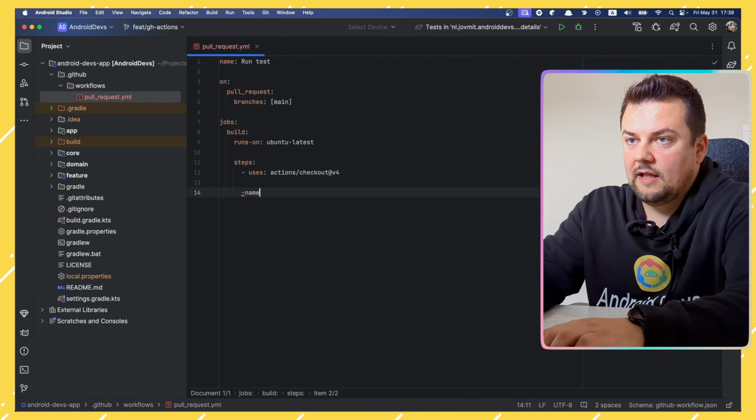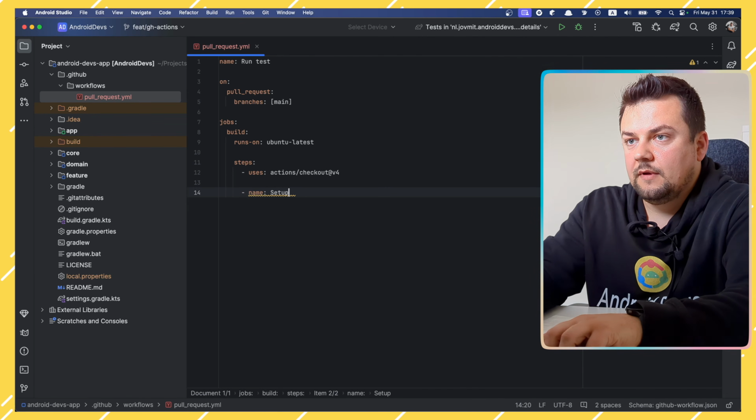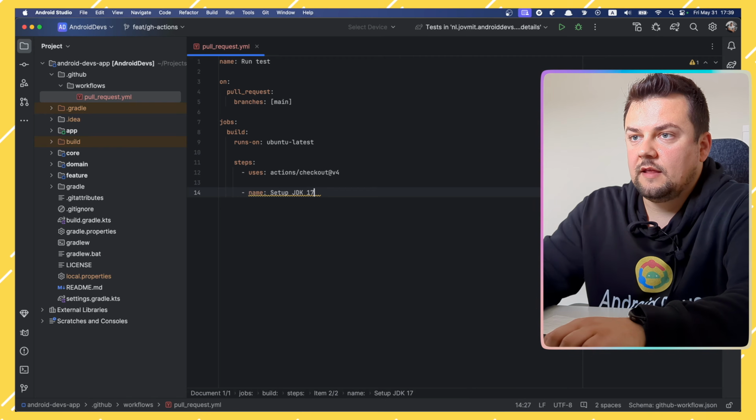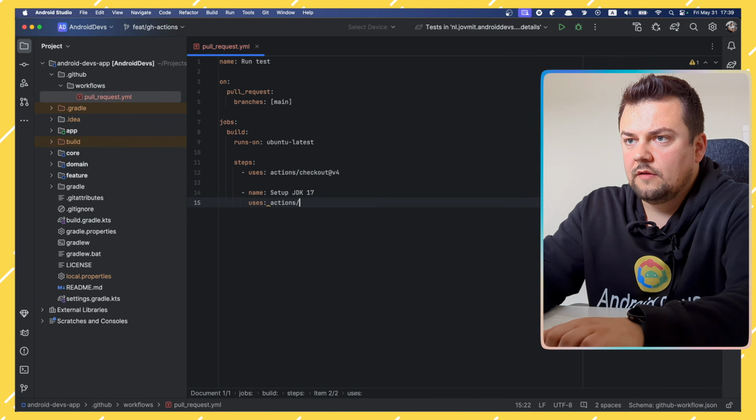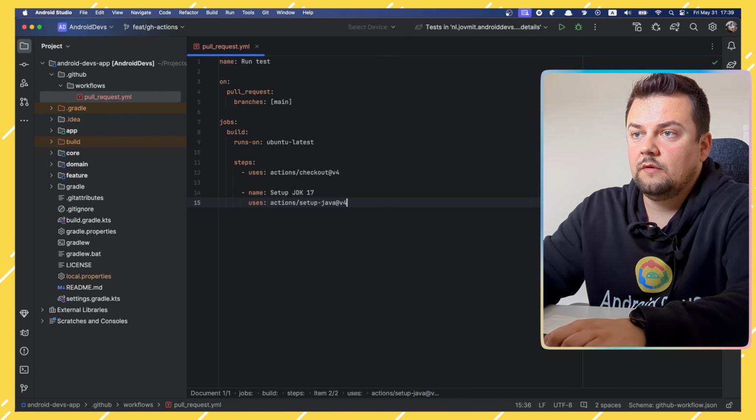Then we can also add names for the things that we want to do. Next, we want to set up Java. Let's say we are going to use JDK 17. Here again, we are going to use actions/setup-java, and then also the version. We are going to use v4.